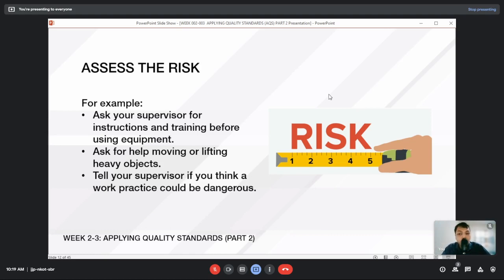Ask for help moving or lifting heavy objects. Ito na, nandito na tayo, nakasabak na tayo. Kung sa tingin ninyo, hindi kaya, humingi ng tulong. Hindi naman masama siguro humingi ng tulong. Kung may mga mabibigat diyan, or kung may mga dapat na i-assist ka sa mga repairs, o i-assist ka sa mga kailangan na gawin, maitulong na maayos to, ask for help.